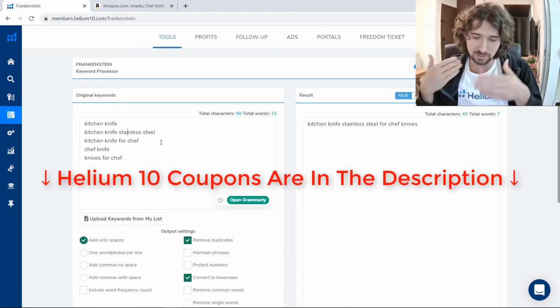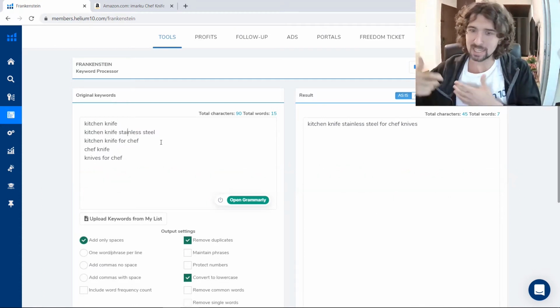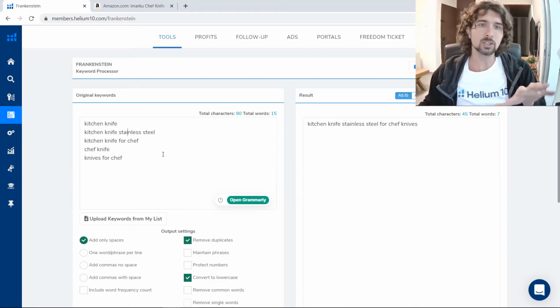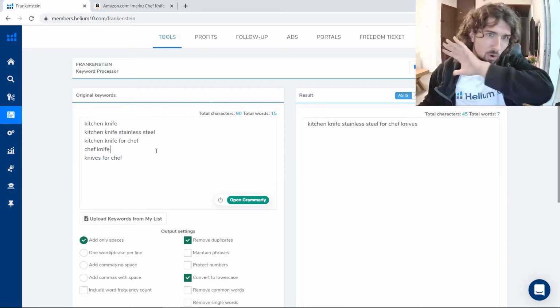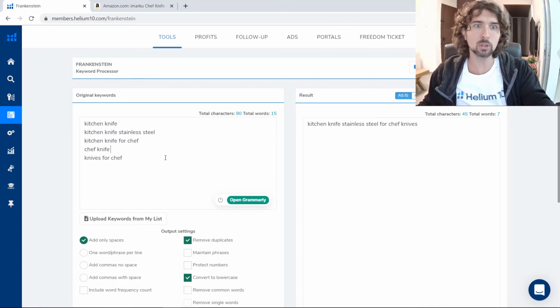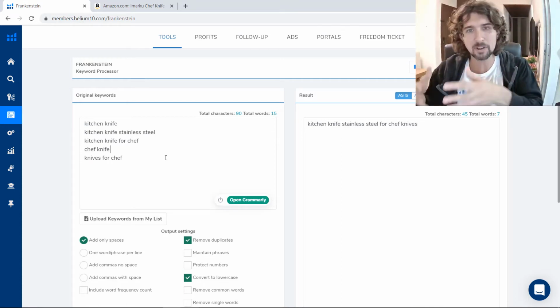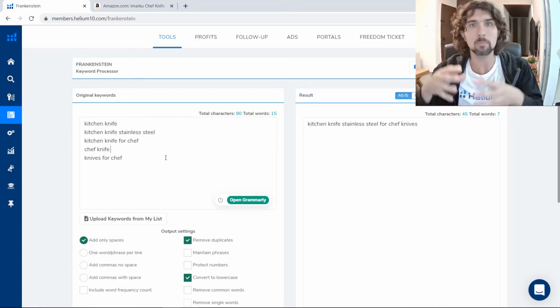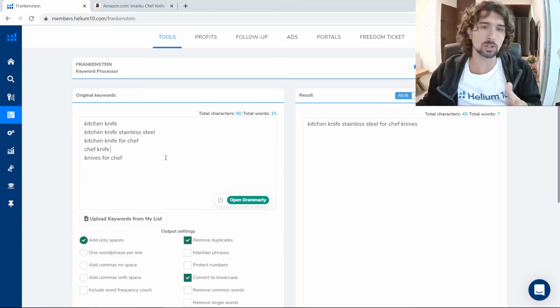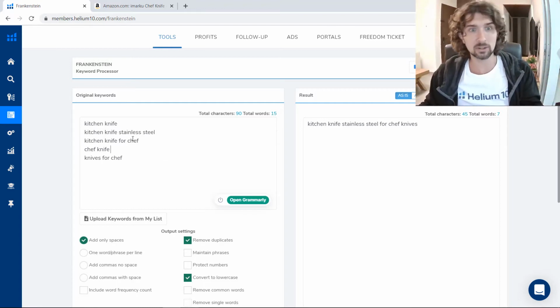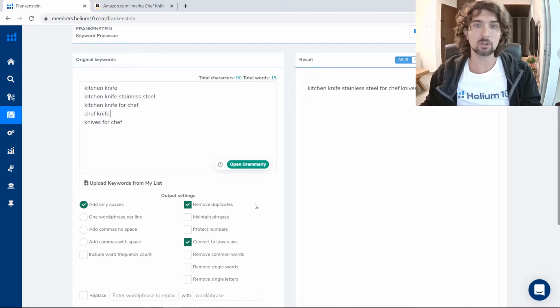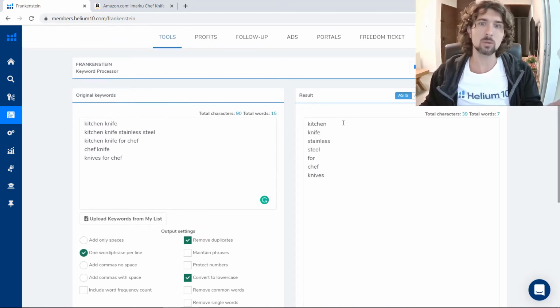Let me say it again. I understand that I didn't make it clear. From all these keywords that we have on the left, we'll be able to process and filter them to find the keywords that build these phrases. So from kitchen knife stainless steel, kitchen knife for chef, we had these keywords, all right? So a total of 7 words. We have 15 words here, however, we transfer them to 7 words in Frankenstein.